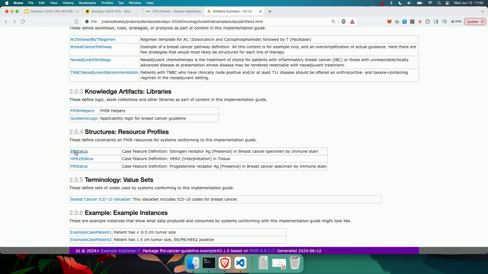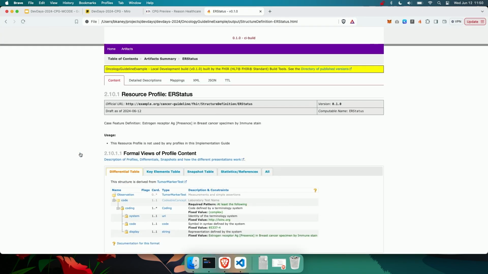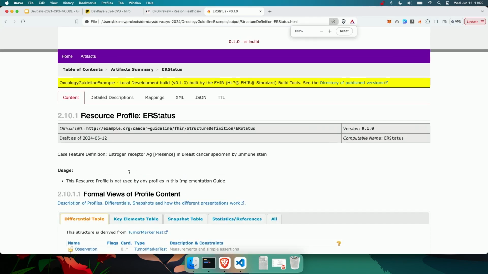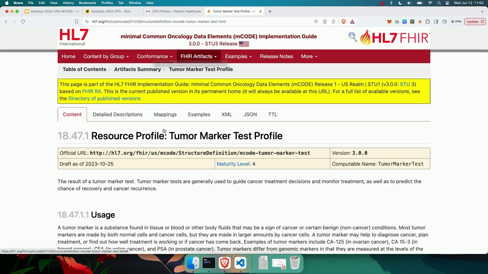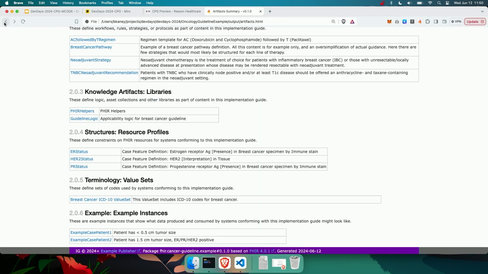So we can see that these are the three that I'm actually creating in this IG, and you can follow it and see that it's based on the tumor marker test, which is one of the profiles that we get from mCODE.